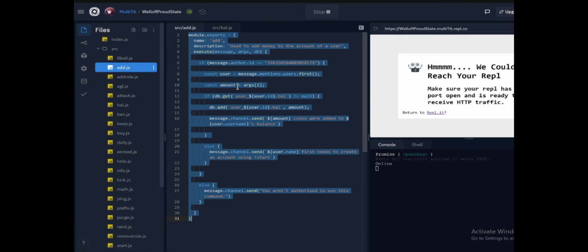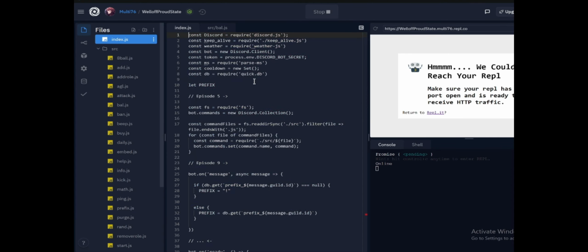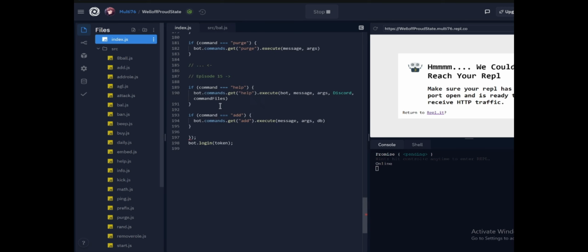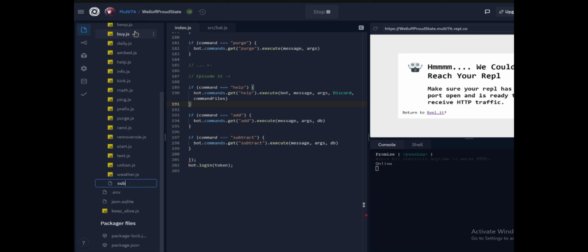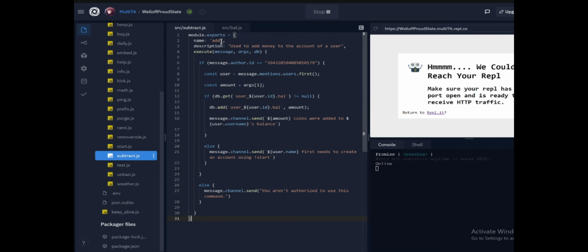So now time for the remove command. I'm going to be copying this code as it's going to be quite similar. And now time to make the if statement. If command is equal to subtract, bot.commands.get. You can name it either subtract or remove, it's fine either way. And then you do execute with message, args and db once again. Now let me create the file subtract.js. And now I'll be pasting this code in. Now let me change all of this.